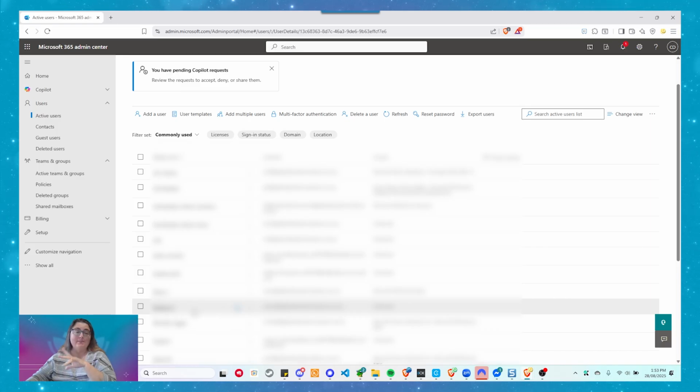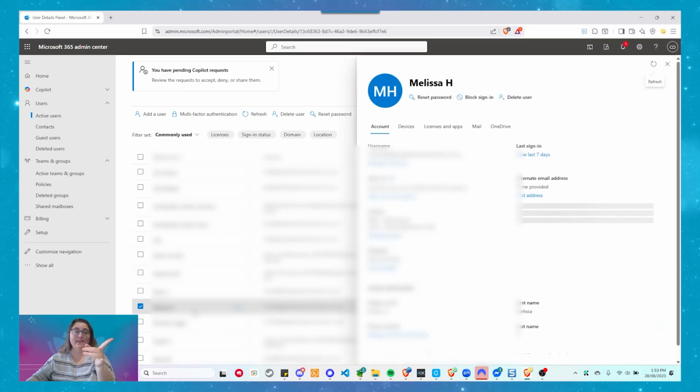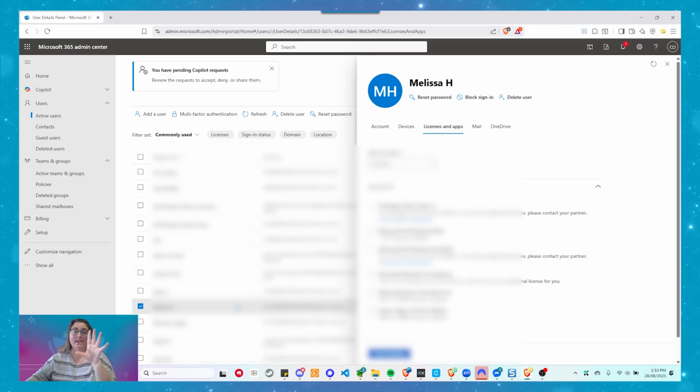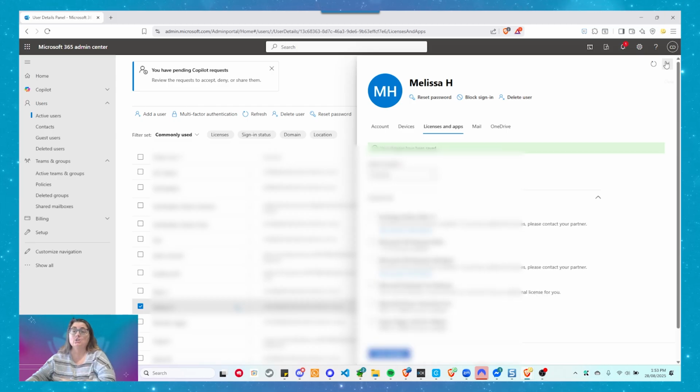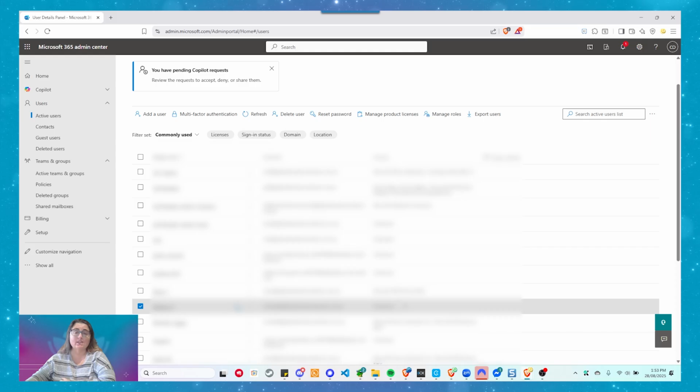So just to recap that last step, I clicked on the user in the active users panel. I went to their licenses and apps, and I unchecked the license that they had, and I saved the changes. That made them an unlicensed user. Being a shared inbox, they don't need a license. So I can now recover that license.